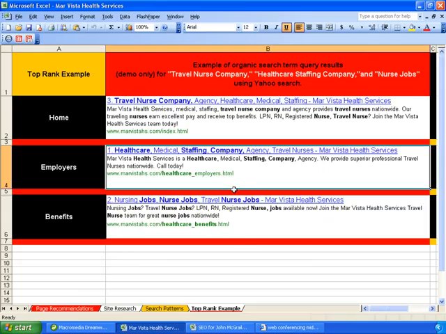But the idea here is I like to show a potential client what that page ranking might look like in, say, Yahoo or in Google. So if you look up here, it just simply says, example of organic search term query results. This is a demo only.